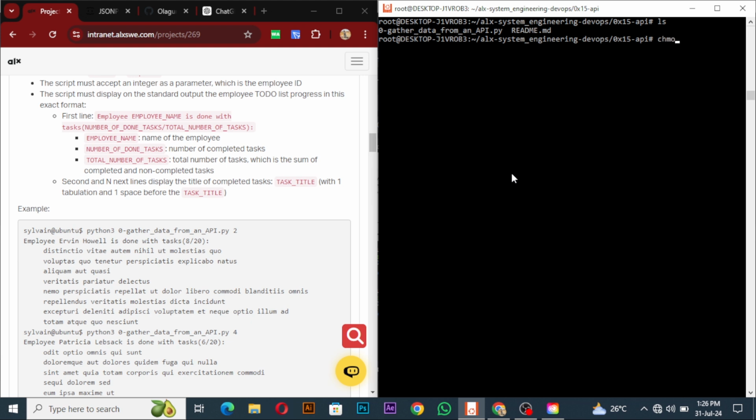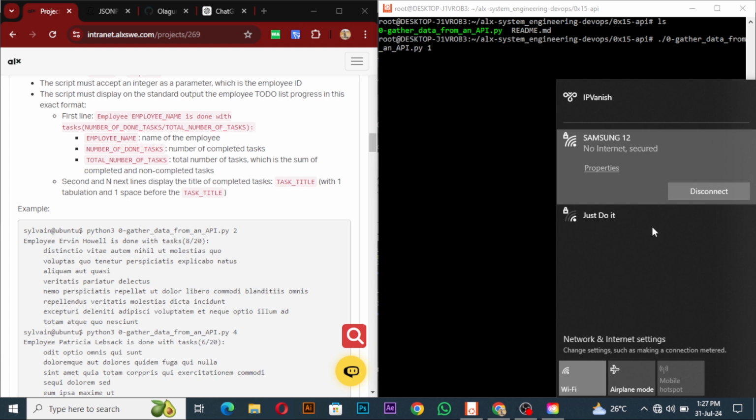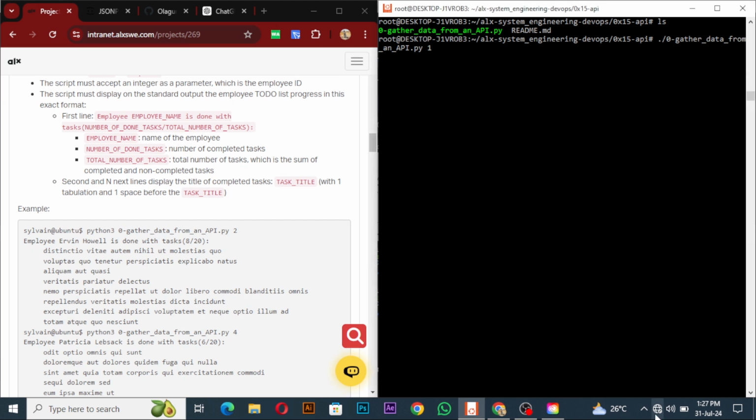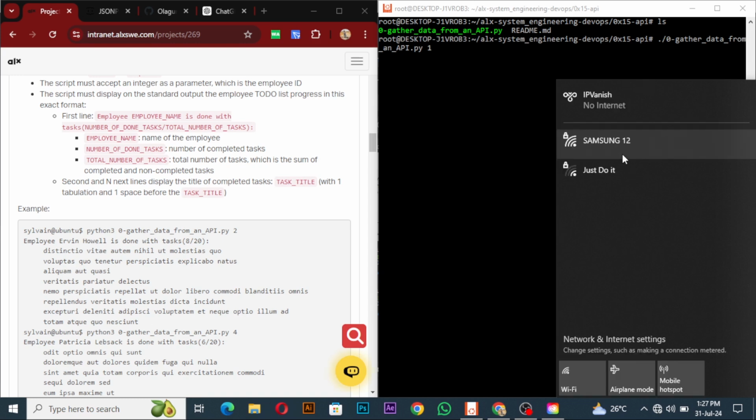So chmod 755. Good. So we have this. So I can run the script and pass in an ID 1. But if I do this, it's going to try and fetch the API, and if I don't have internet access, it won't work. Okay, so I need to have internet access. That's why I need to connect now. You know, the real deal, this guy disconnects and reconnects. So let me disconnect and reconnect so we can test our script.